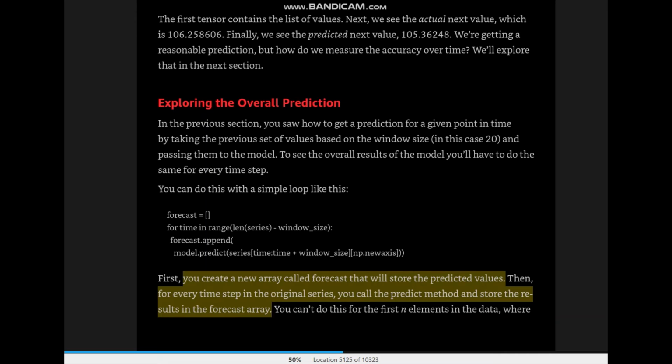So now explore the overall prediction. We see how good our model did. We use a forecast for that. So for time in range length of series minus the window size, we use forecast.append. We append the model.predict over the time, and we'll check how our model did, right?